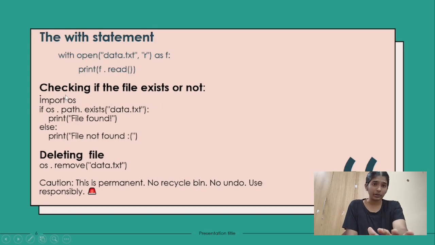Do you want to be safe before opening? For that we need to check whether the file exists or not. Here is how we can check. For that we need to import os. Then if os.path.exists and the file name goes here, if it exists, print file found, else print file not found. And if you want to delete a file, you can say os.remove and the file name. Caution, this is permanent, no recycle bin, no undo, use responsibly.